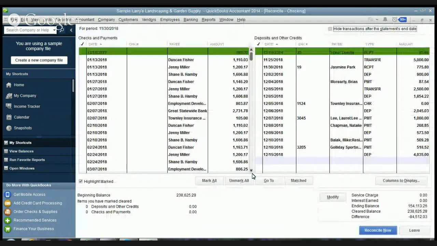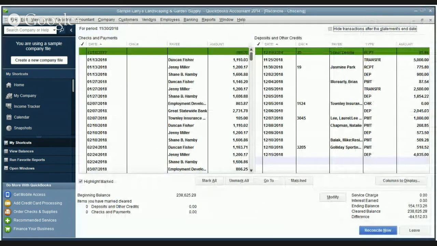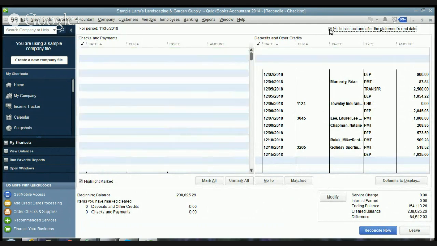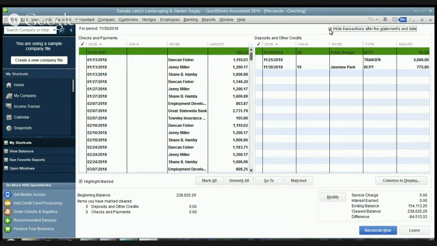And it's going to bring up another screen here with all these transactions. On the left side are checks and payments, and on the right side are deposits and other credits to your account. Okay, the first thing I want you to do is click where it says hide transactions after the statement's end date. That's going to get rid of all the transactions that happened after November 30th, 2018 in this example. So you're left with all this information.